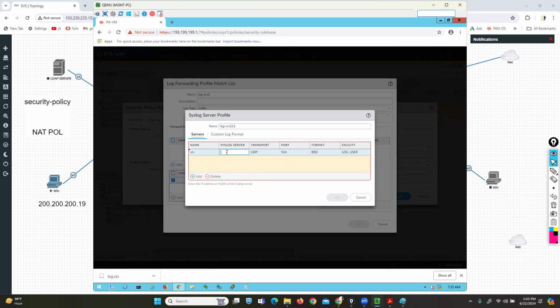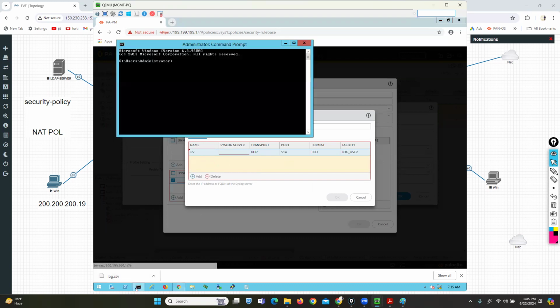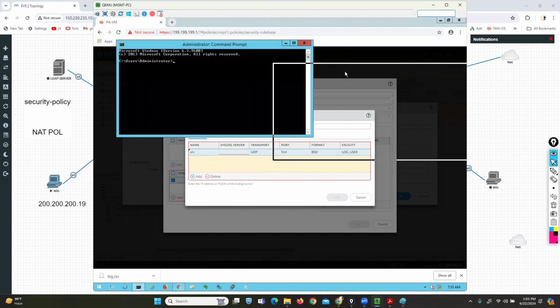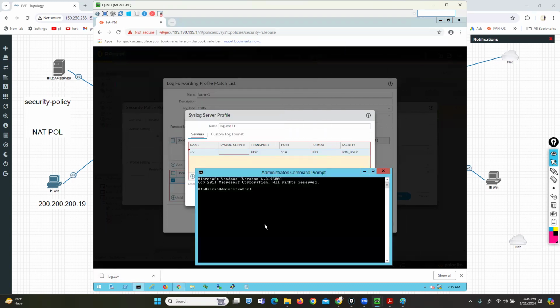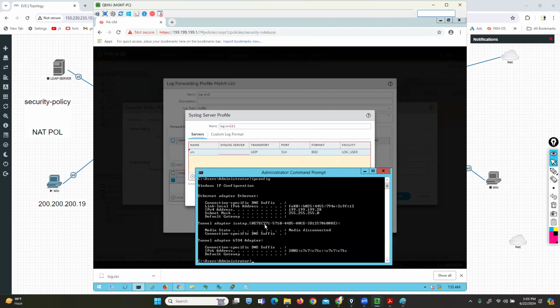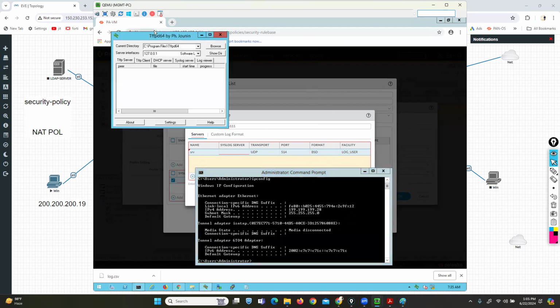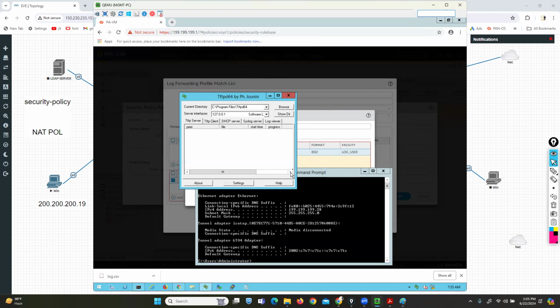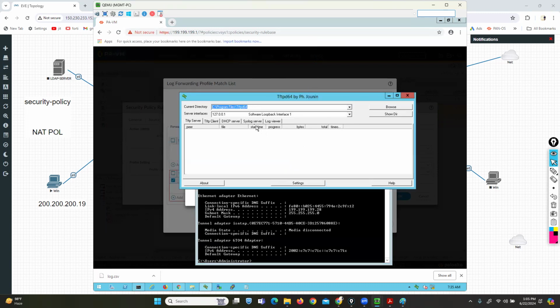Now you can define syslog server IP address. So this management PC, everyone. So in this scenario, this management PC I'm using as a syslog. IP config, 199.199.199.28. See, I have a syslog application, TFTP 64. So this application I can use for testing. Okay, wait. Let's go with the syslog option.